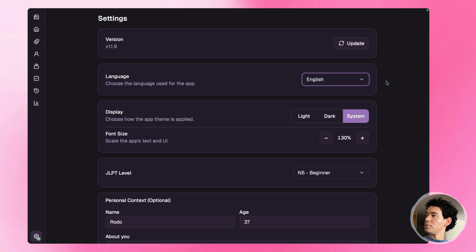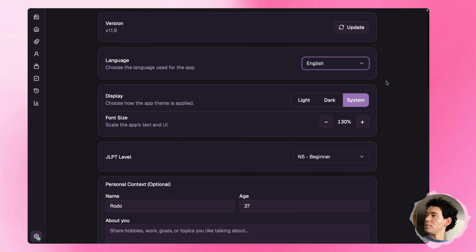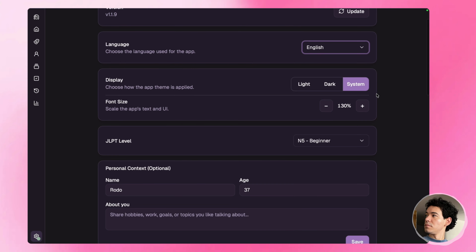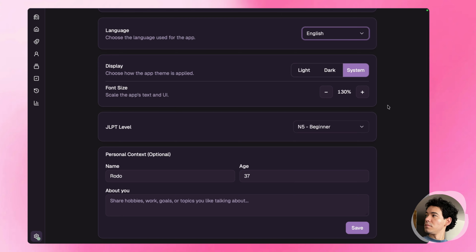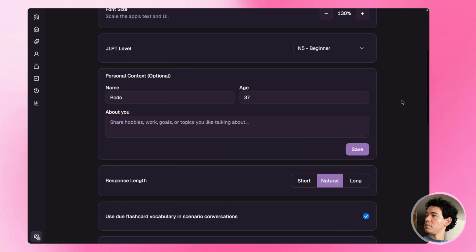The app is also now available in Spanish. If you'd like me to add another language, be sure to let me know. You can also tweak the font size. I've got it kind of cranked up a little bit just for the recording, so it's easier to see. It's actually a little bit smaller by default.